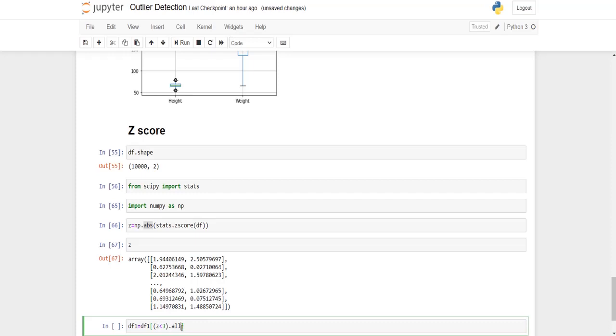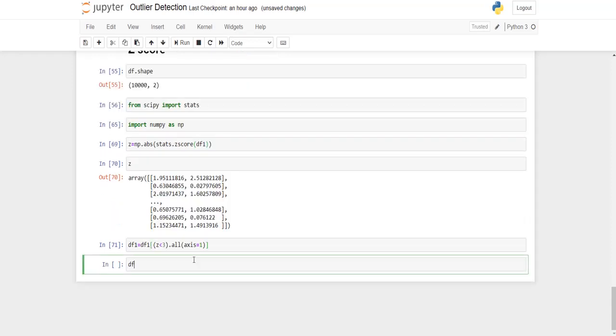So I am using this function .all(). It is applied to the column values, so you have to mention axis equal to 1. Let me print the data frame df1.